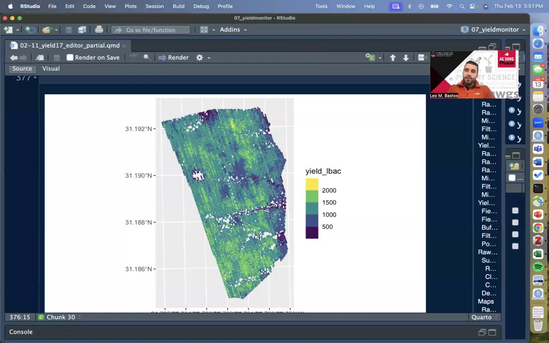So I just wanted you to keep that in mind as you work with yield data, especially this type of spatial yield data, that we want to have a balance because we want to remove what we believe are erroneous data points, but you don't want to remove excessively, especially if they are points that are not erroneous. But then again, we don't know what is what, right? It's hard to tell.